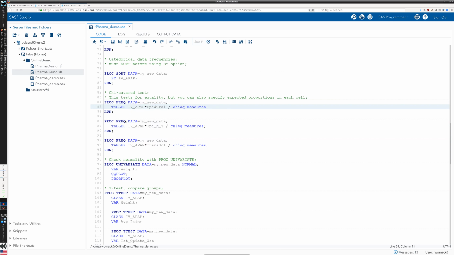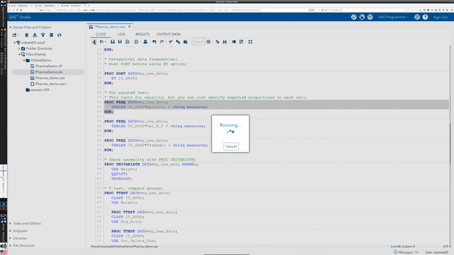Proc freq is the procedure that deals with frequencies, tabulation of frequencies, right? So we say proc freq, data equals my new data. We would like to generate a table of the IV status cross-tabulated by epidural status, meaning did the patient receive an epidural or not. Only after we have set up that table do we then ask for the chi-square measures to be provided. So this is a little bit of a new format of a command, but this slash means, hey, I'd like to also see some optional extra stuff. In this case, the chi-square measures. All right, so I'm going to run 84 to 86, and we'll get a look at what that output looks like.